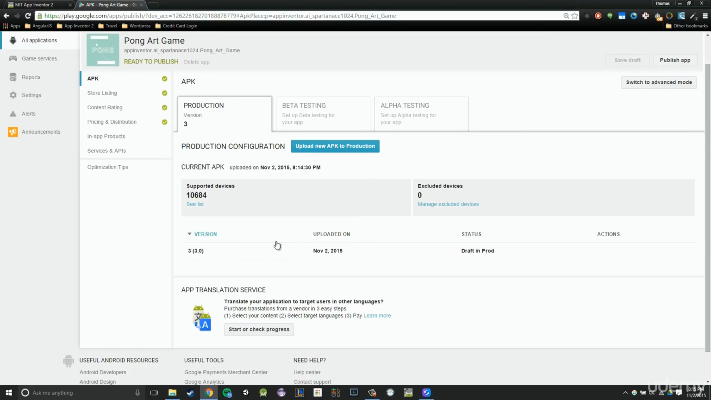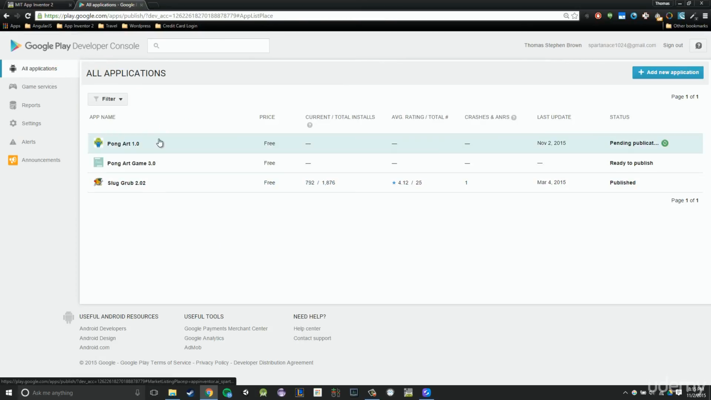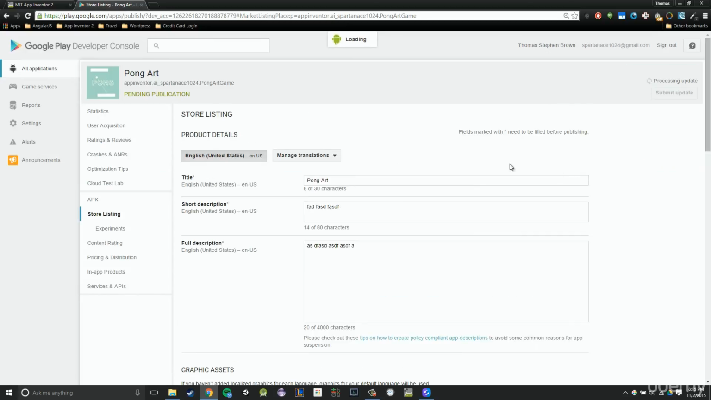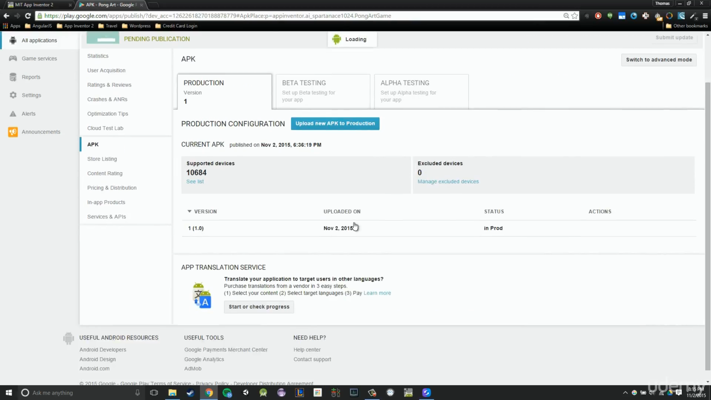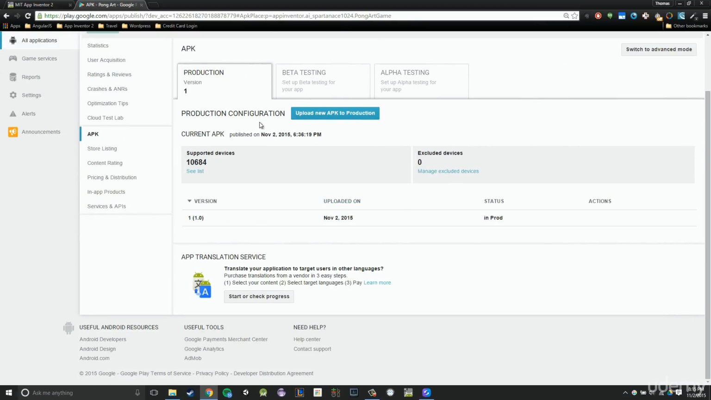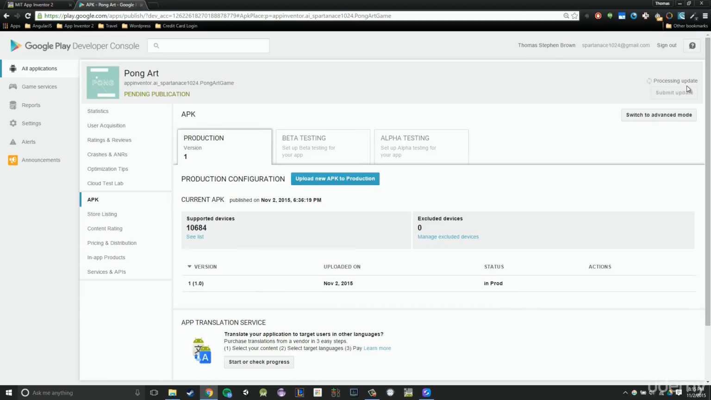So once we upload a new version, we're not finished. We need to click on a button that says Update Application. So right now it's not going to do it because we haven't published this app, but I'm going to show you how it would look. So, for example, notice how it says Submit Update. So once we go to our APK, we upload that new version, then it would say submit update here. Perfect. So that's going to be how you're going to update your application.